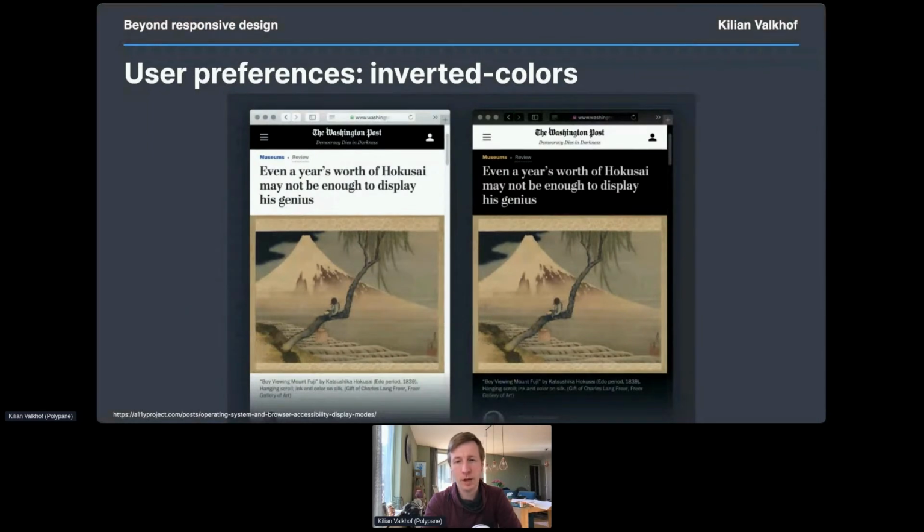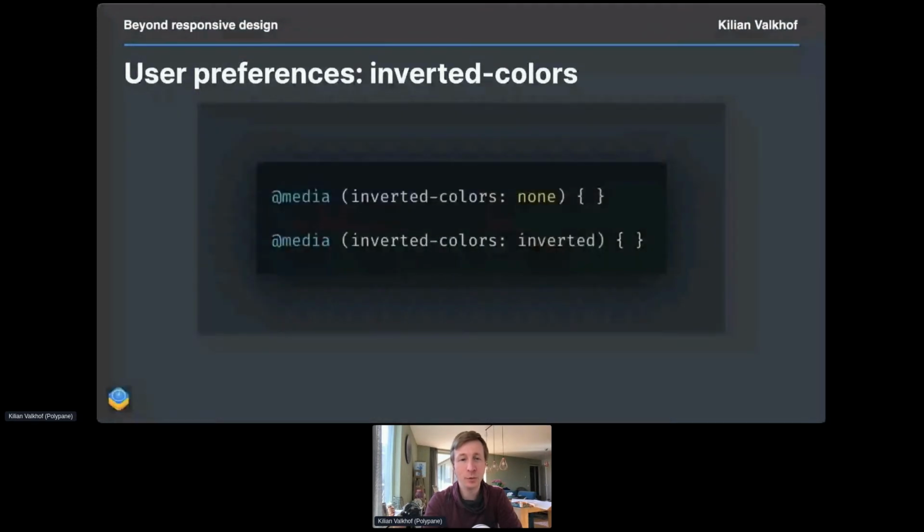In general, I think prefers color scheme and dark mode in macOS are more or less like the successors to this setting and this media query. So I don't think you'll get a lot of use out of this one, but it exists, so we're discussing it. The values look like this. It's either none or inverted.